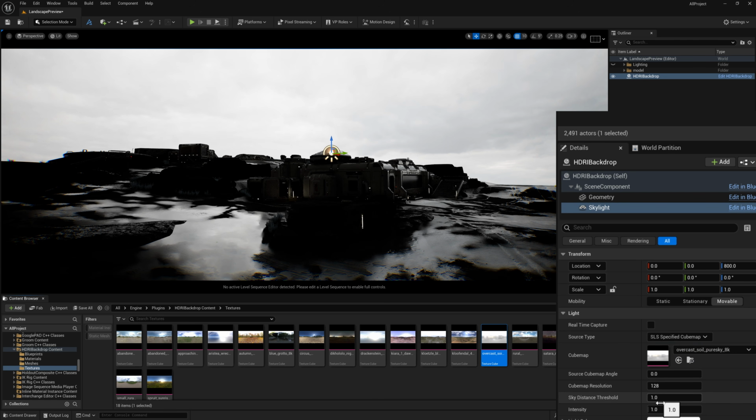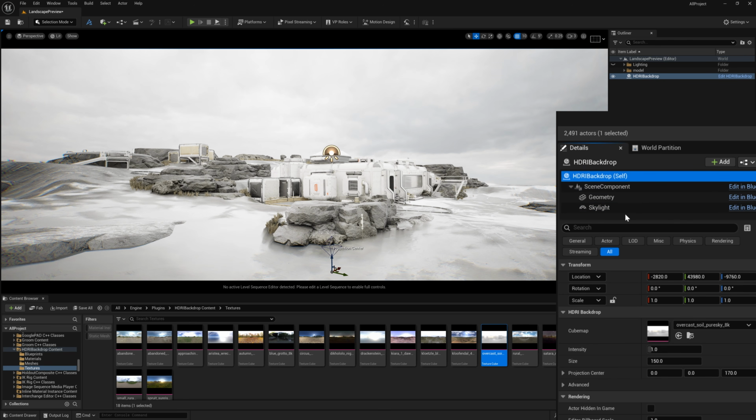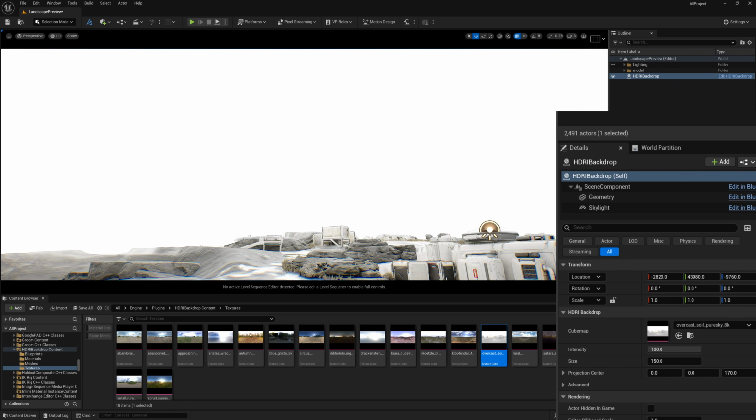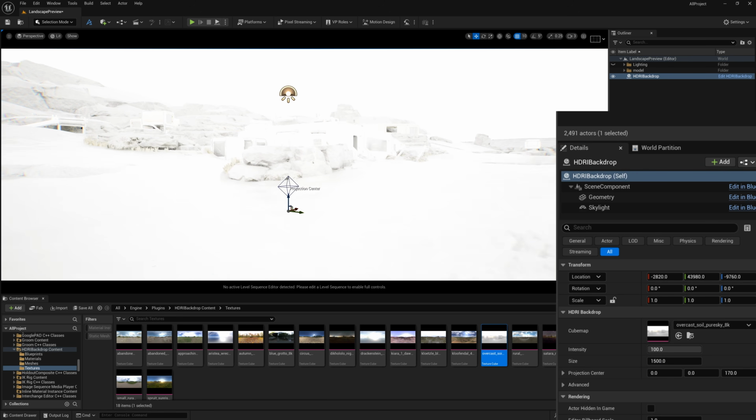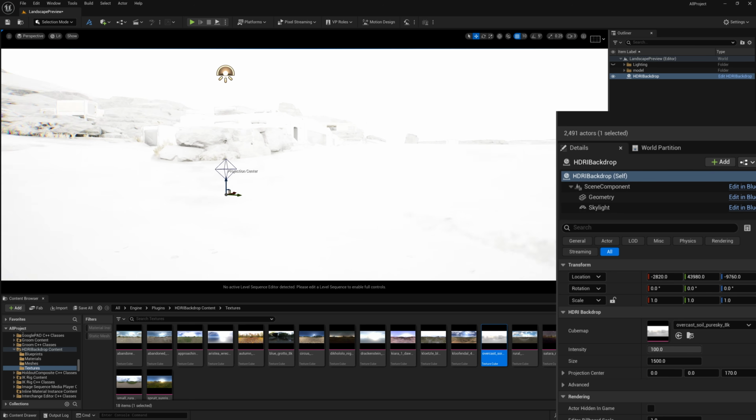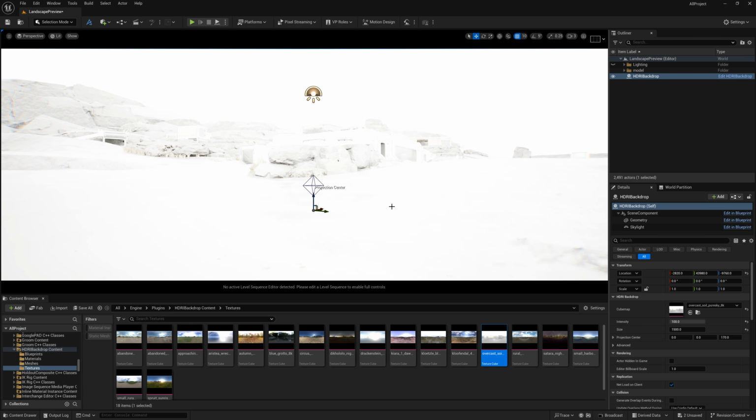Now here I'm increasing the intensity to, let's say, 100, and the same in the HDRI backdrop, intensity to 100. Now if you notice, you can't see anything, it's overexposed, but what you need to do is simply change the size to 1500. So now you have universal lights right in front of you.